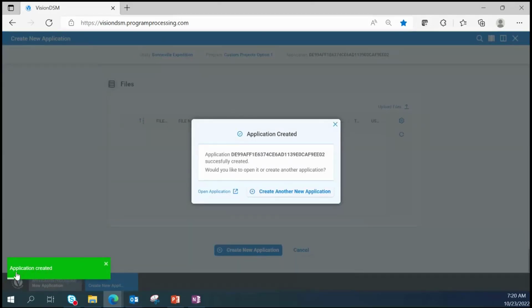Once the application is properly created, you will get a green confirmation notification at the bottom left, and you will also have the option to either open the application or create a new one. It is important that after completing an application, you check in to make sure that there are no issues or no subsequent steps that need to be completed. So I will click on Open Application now to see where it is in the workflow.